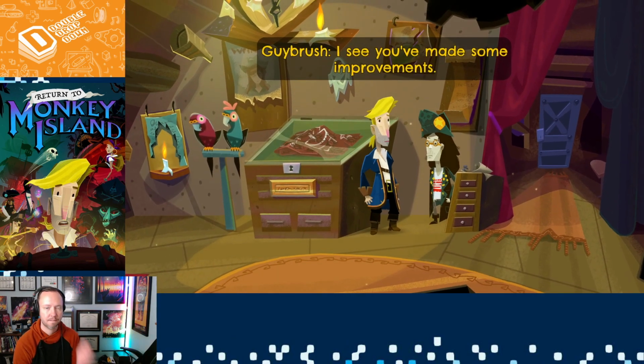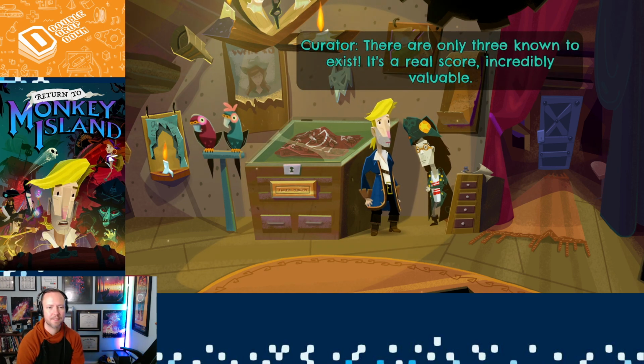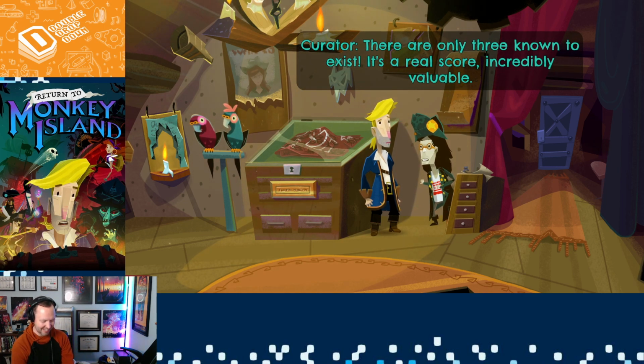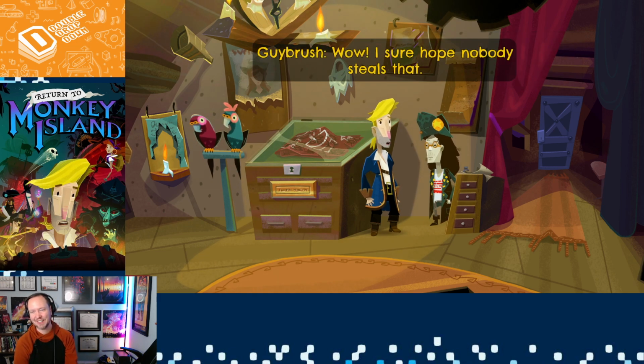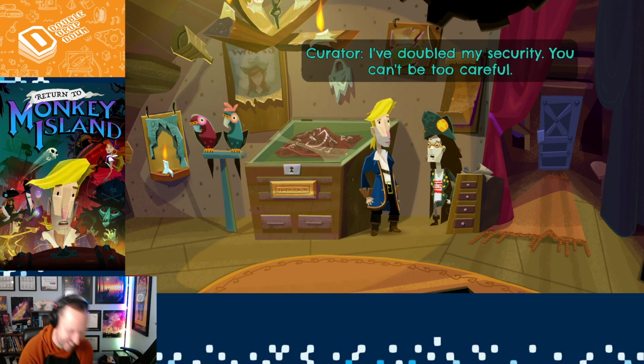I see you've made some improvements. Yeah, the museum is now the proud owner of one of Bella Fisher's original pirate flags. There are only three known to exist. It's a real score, incredibly valuable. I can't wait to steal this from him. Nobody steals that. I've doubled my security. You can't be too careful.